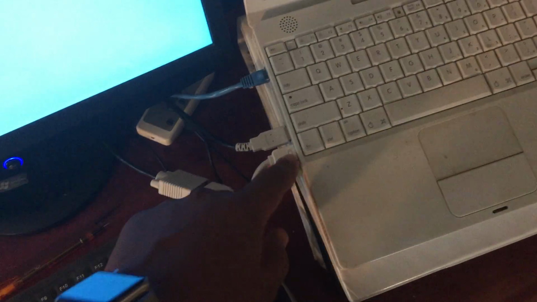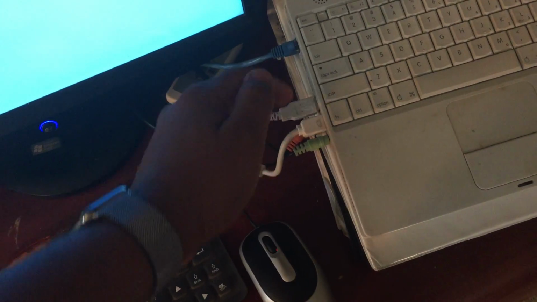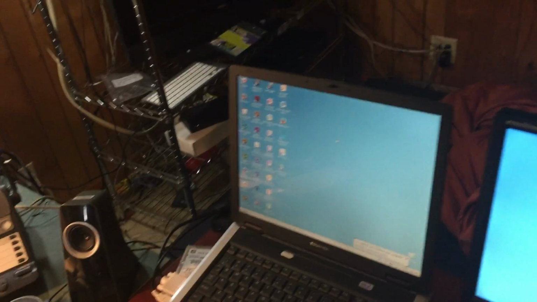You see I've got a mini VGA to VGA, and I plug the other USB in here and the sound in there. Sound and microphone. I have no microphone hooked up, so that microphone here is just null. But speakers there.